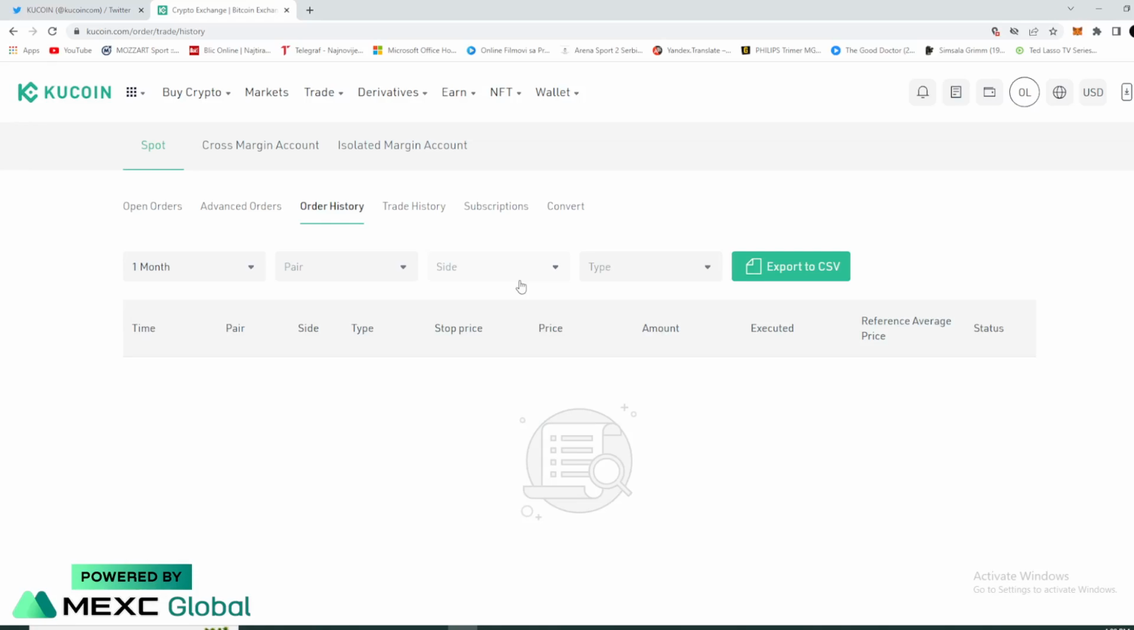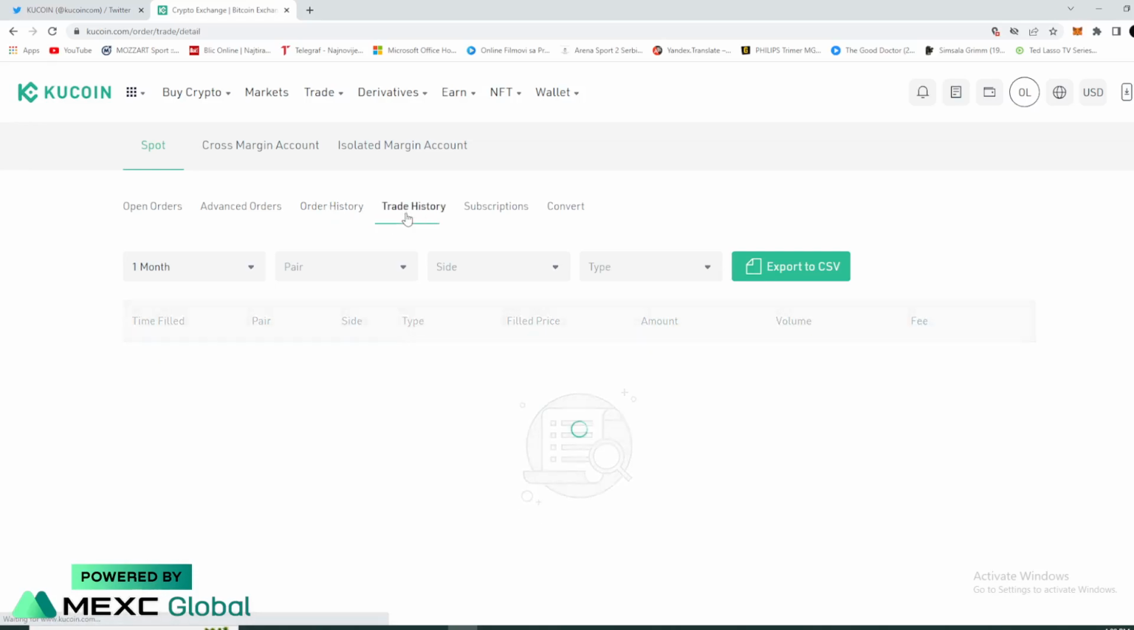So this is just our example account. We do not have any orders or buying history, guys. Right here you can see your order history and trade history. And how can you download it? Well, of course, export to CSV.